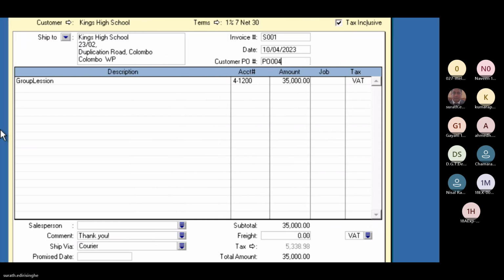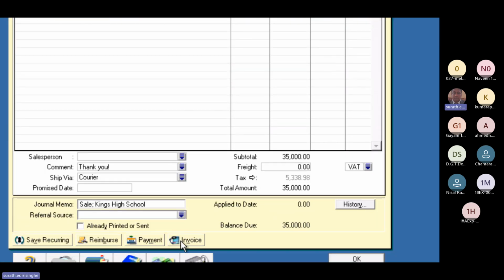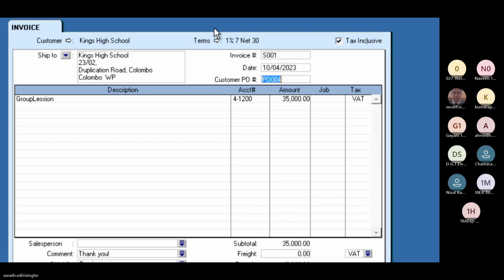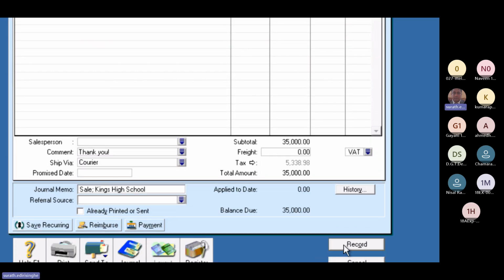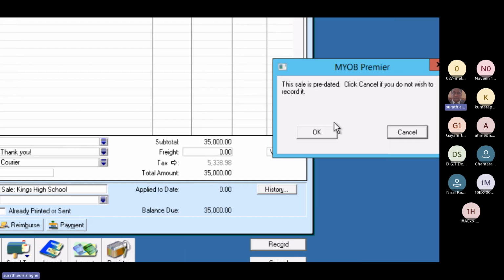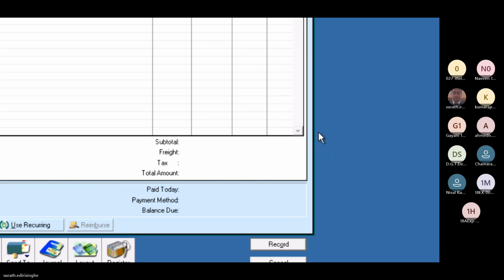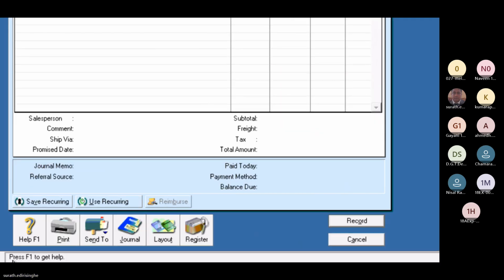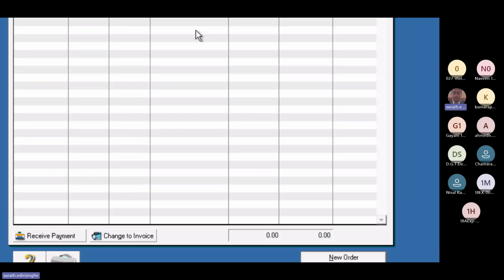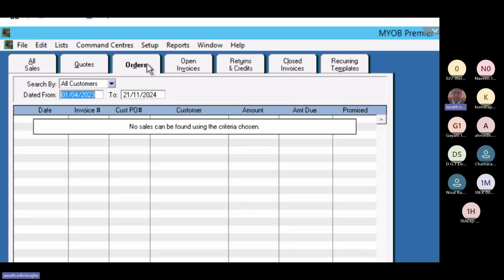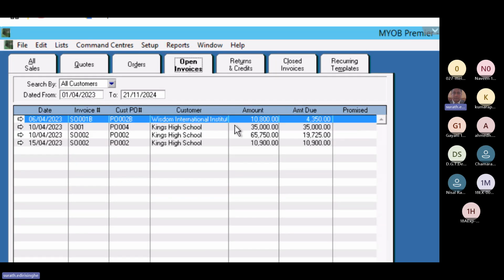Right. Details are there. Then click on here, invoice. No backward column. Here, service invoice, no backward column. But anyway, you have to invoice this item. Then record. Predated. Okay. Then change the position from order status to invoice status, 35,000.